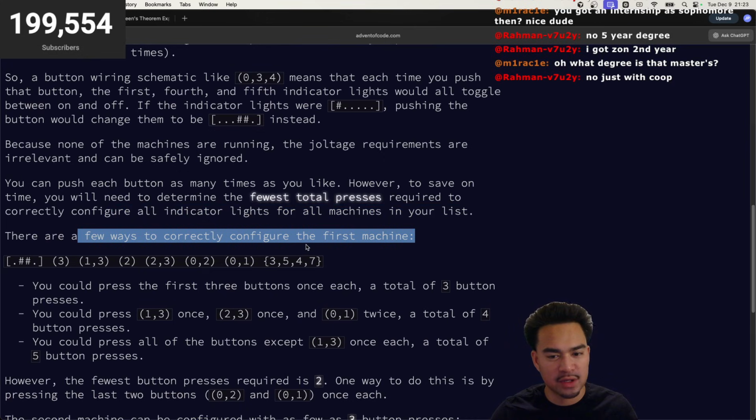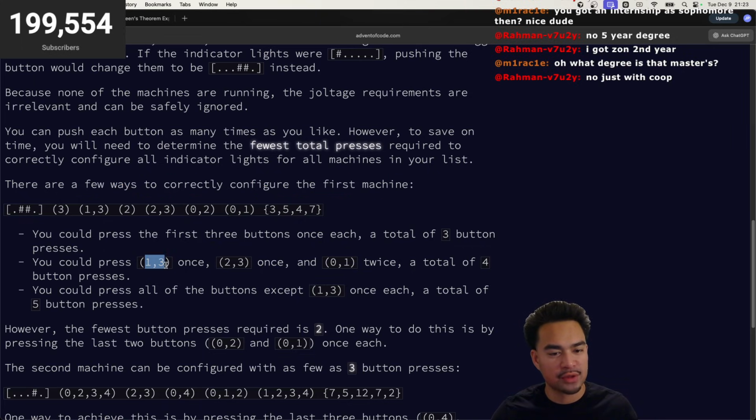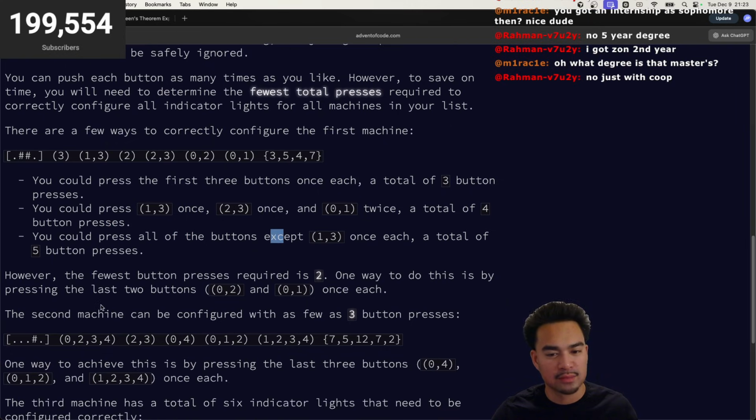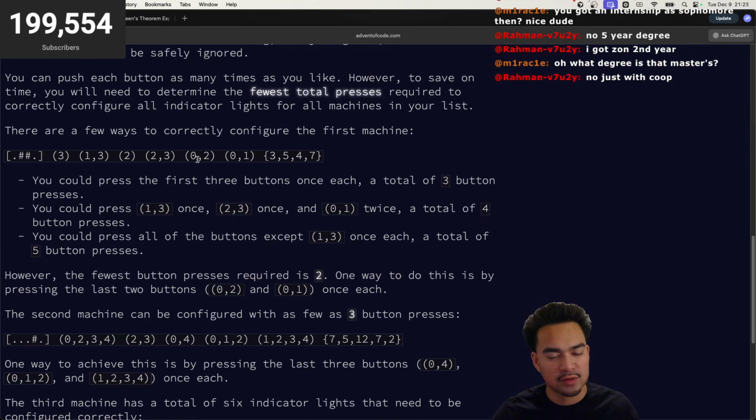There are a few ways to configure the first machine. You can press the first 3 buttons once each, a total of 3 button presses. You could press 1 3 once, and 2 3 once, and 0 1 twice, a total of 4. Okay. And you can press all the buttons except 1 3 once. Okay. However, the fewest button presses required is 2. One way to do this is by pressing the last 2 buttons. So if we press 0 2.